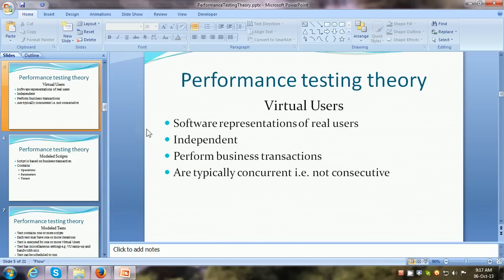Another concept in performance testing is virtual users. In functional testing, we have testers who pretend to be real users using the system, and they go through different functionality. They enter some data, operate the system, and look at the results that the system is showing them. Now, in performance testing, the challenge is that we may have to work with a large number of users.